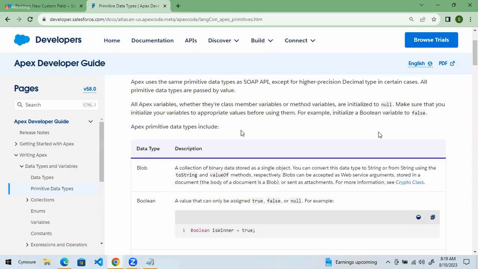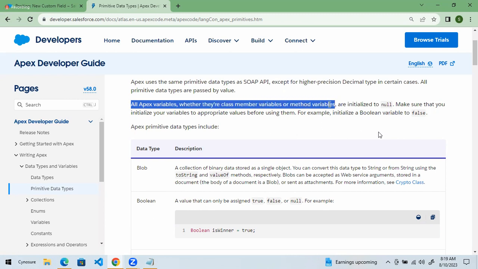Now, you write down a point under that. All apex variables, whether they are class member variables or method variables, all of them will be, by default, initialized to null.